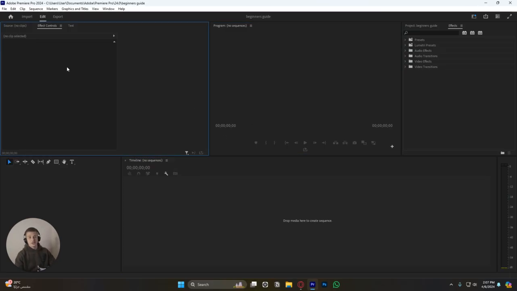Right off here to the left side, you're going to have a few tabs. You might have a bunch more than these. If you want to switch between them, you can just hover over them and use your scroll wheel, or simply click on them. Now, our effect controls tab, which is the obvious one that you're going to see over here, allows us to control variables of our clips and our effects inside of our timeline.